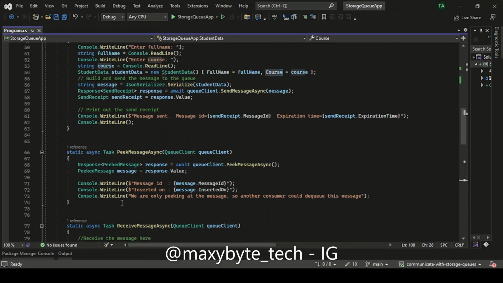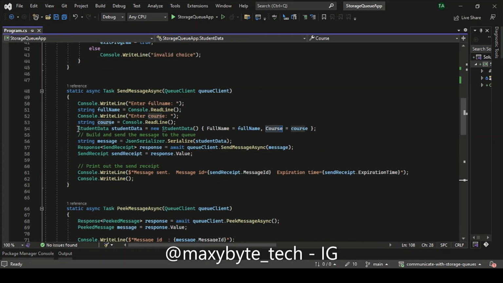Now, if we go up a little bit more, here we can see how we are using the student data class, and we have the new student data here, and here we can see where we set up the full name and the course for the students. And after that, we have the string message. And right now we can see that we serialize the student data because we are having the student data as a type of student data object.